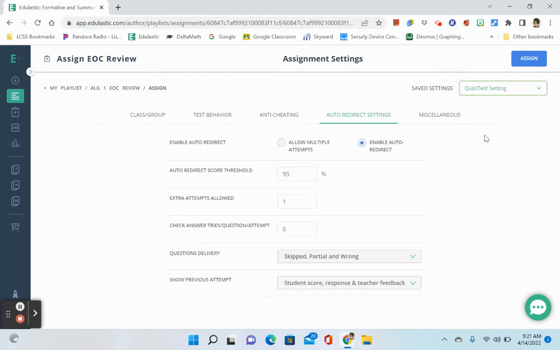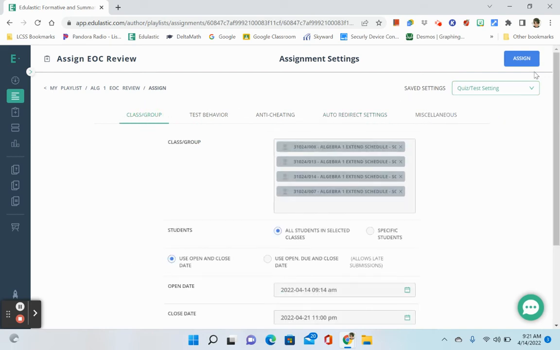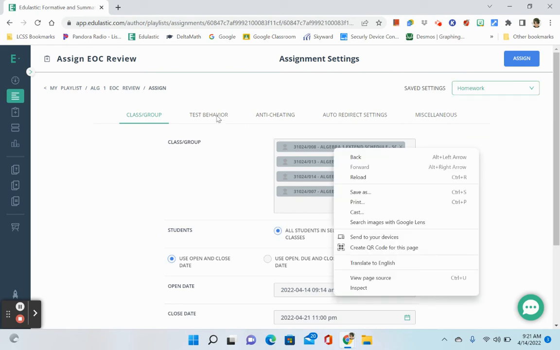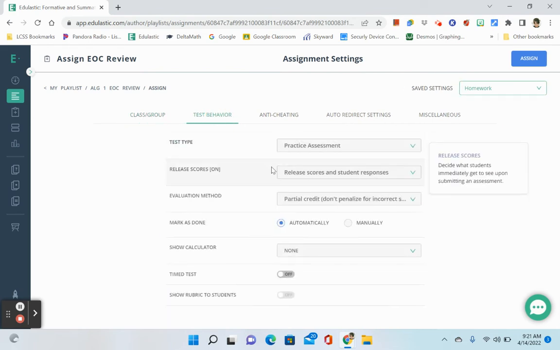If I want quiz settings, then you'll see it has the auto redirect at 95, the check answer tries at 0. So you don't even have to select all these. Once you go to this page, you can go right here to your save settings after you get them set up the first time, and you can just select which one you want to use. And now we can go back and make sure that it worked.